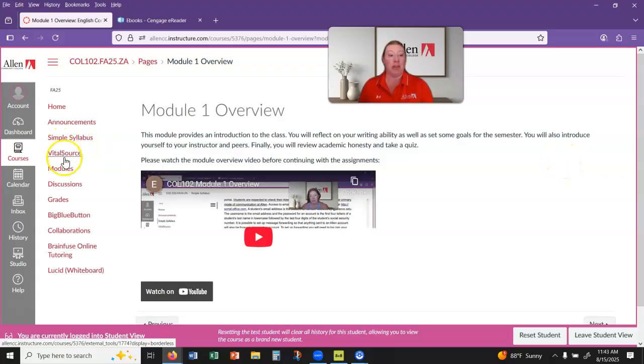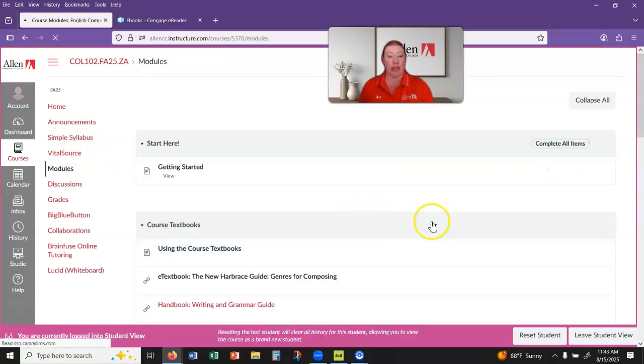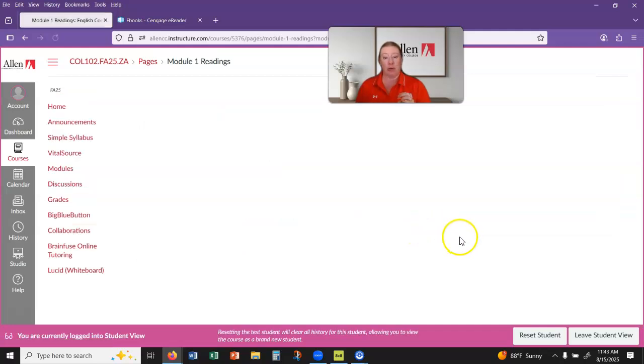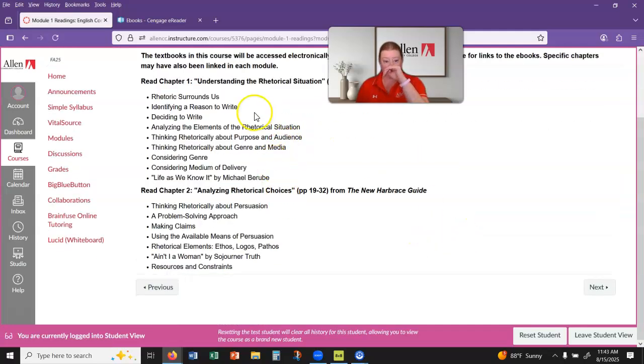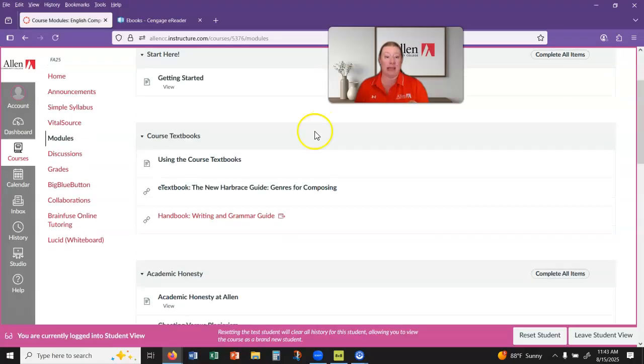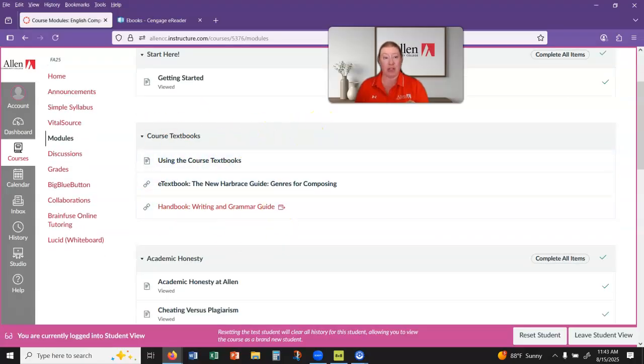And so you can see that the video will go here, and then you'll just be able to see all of the assignments at this point. So all of the modules are set up the same way. You have an overview and a to-do list. You might have a readings page, and then the readings page will just list what types of readings you're planning on doing. And then there is a module in your class just about the textbooks.